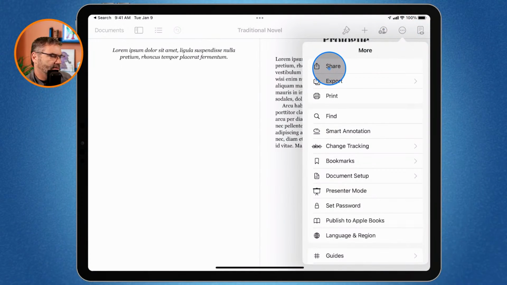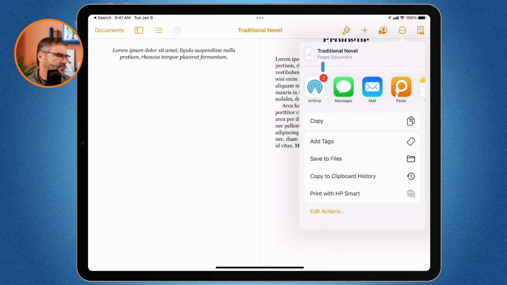Well, here's a good example. I want to save this or duplicate it or move it or whatever. What I have to do is go to share. That doesn't make sense to me. What am I doing? Sharing this? No, I'm saving it. Well, lo and behold, there's save. So I don't have an answer for you.